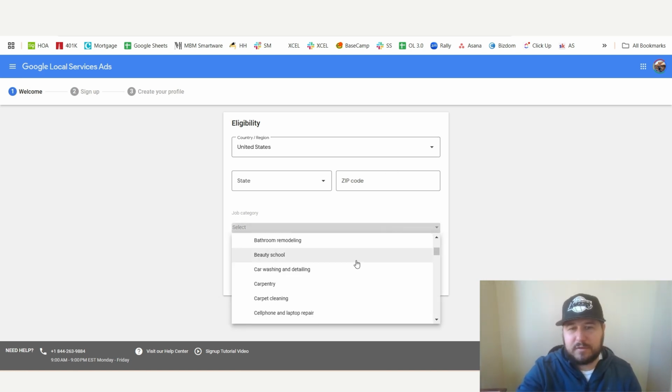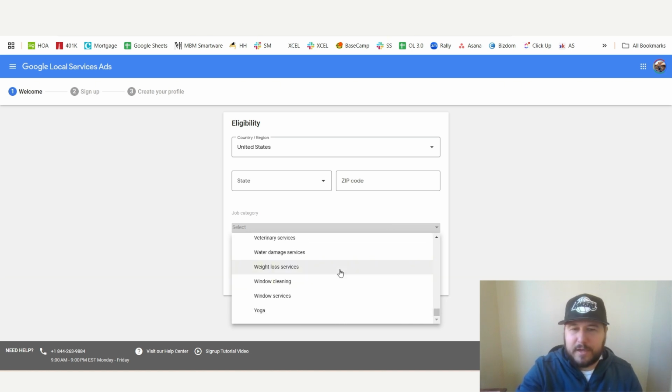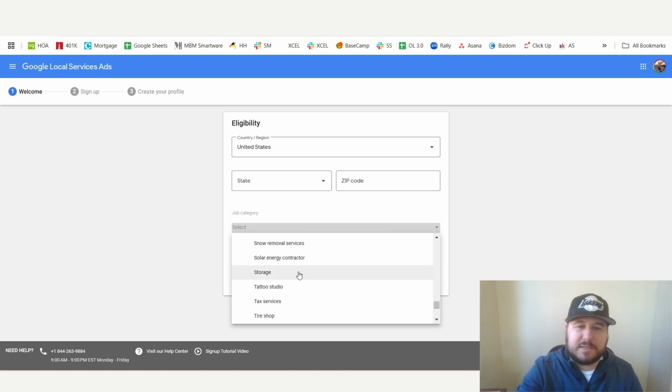So there's a ton you can go in here for, everything from acupuncture all the way down to yoga and everything in between. Obviously lots of contracting services, towing, tire shop, tax prep, tattoos, real estate, preschool, pet training, pet grooming, dentists, chiropractors, etc. So there's a lot to choose from.